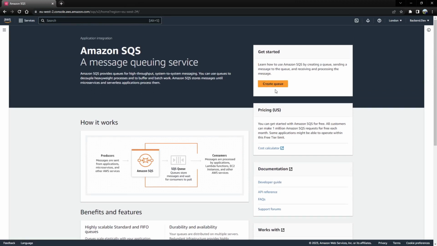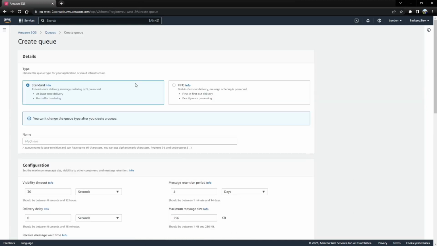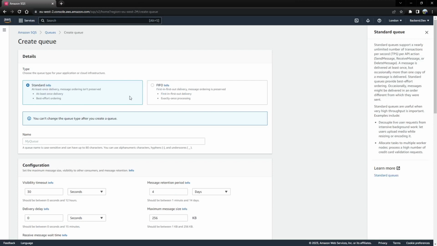Later, we can also create the same using an application, or a Spring Boot application, or Terraform as well. For now, we'll create a simple one using the console by clicking on create queue. And as I mentioned earlier, there are two types. One is a standard one, and another is a FIFO.